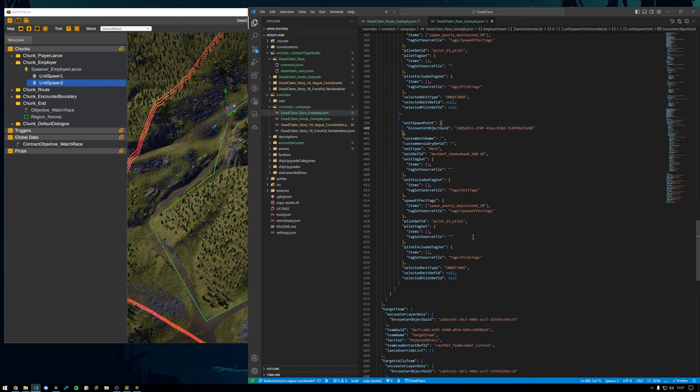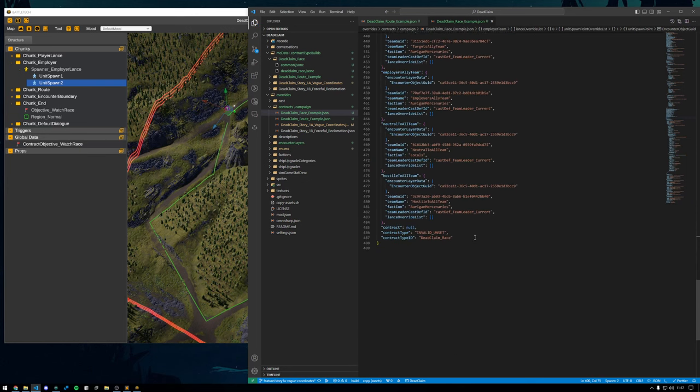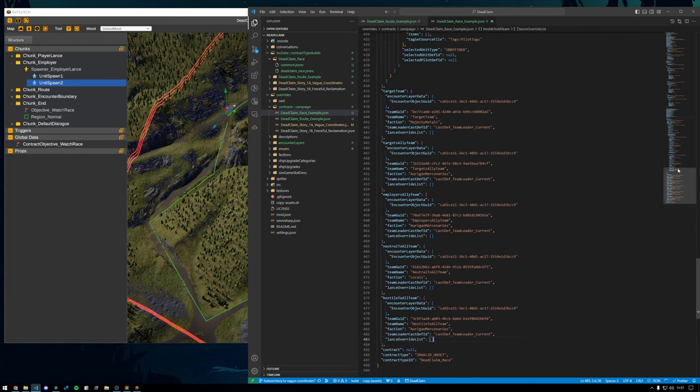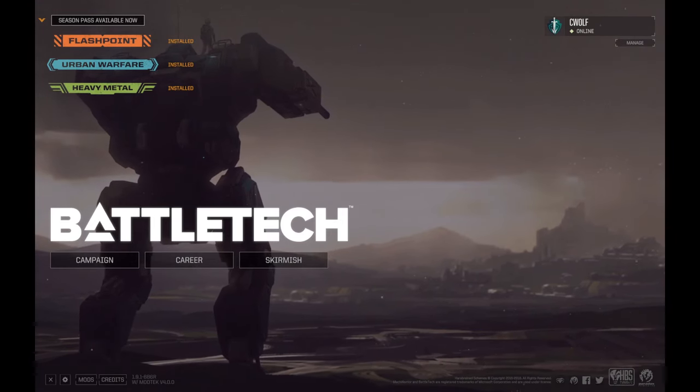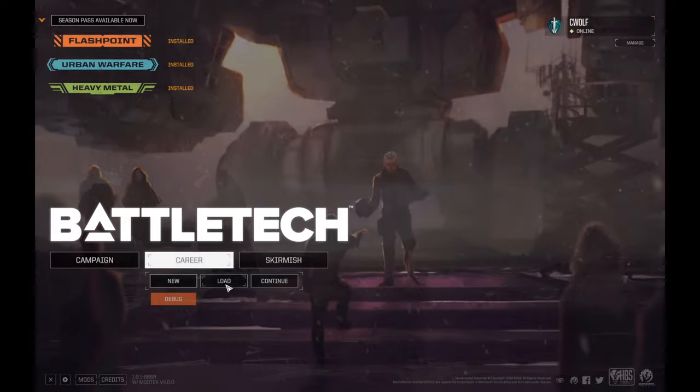That's the IDs changed there. Everything else we can keep the names, whatever, it doesn't matter. So, okay, this should work. So I'm going to boot this up in the game, and we'll have a look. Okay, so we are loaded in. Let's just load up Dead Claim campaign and see if it works or not.